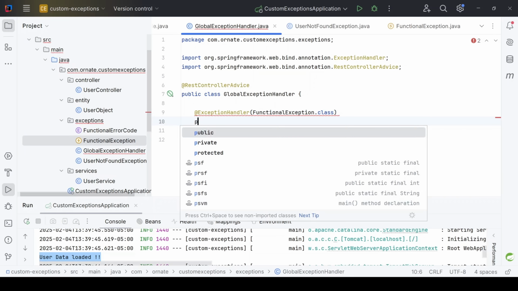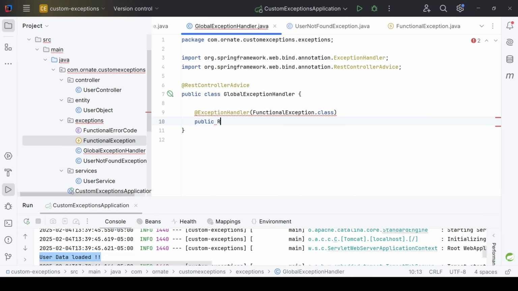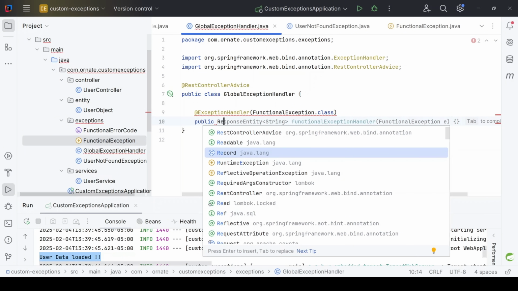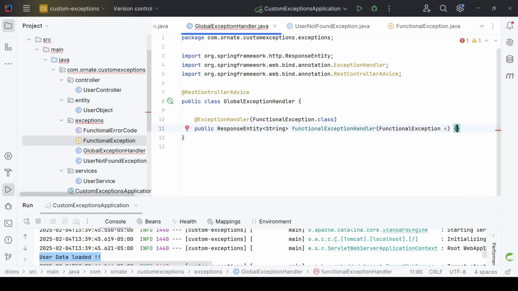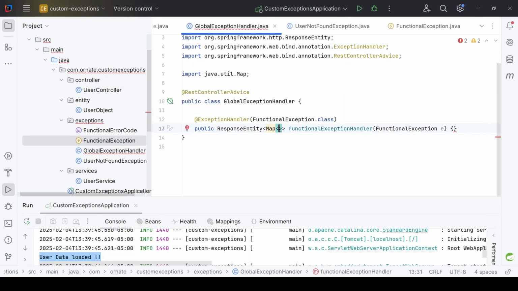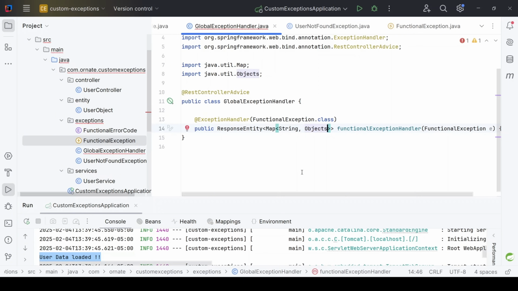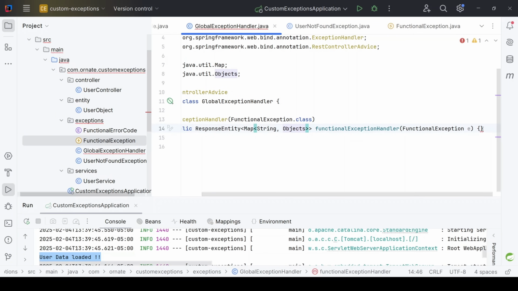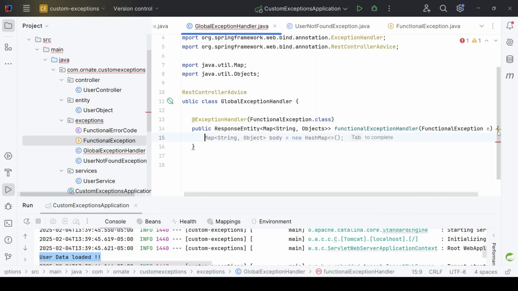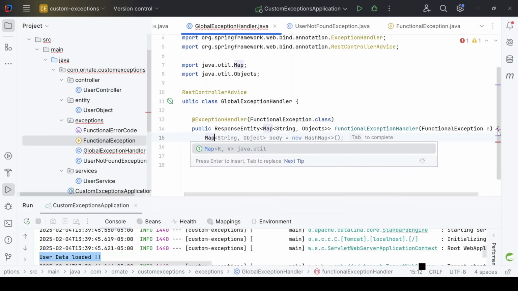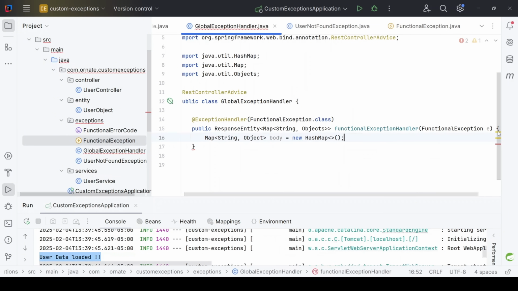And then we create a public method that returns a response entity. In this case, we do not want to return a string. Let's just return a map. Here we want to return a map of string and object, which works. And then it accepts again functional exceptions, which is good. All right. So what do we want to do? Let's create a map that actually holds our errors and our responses.